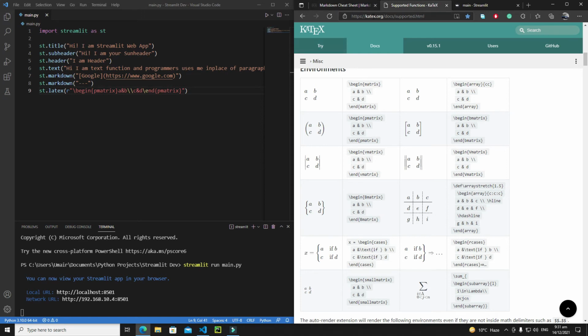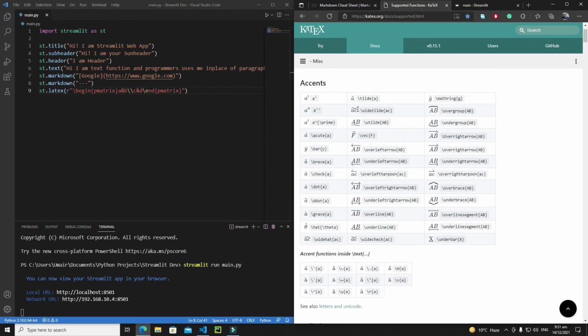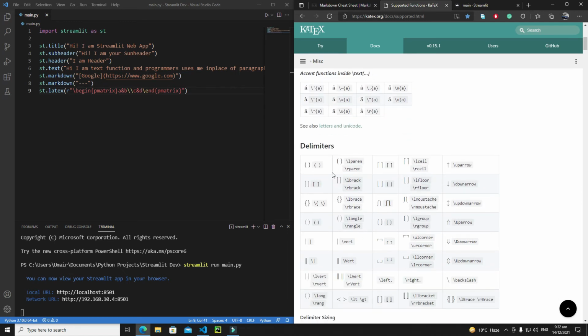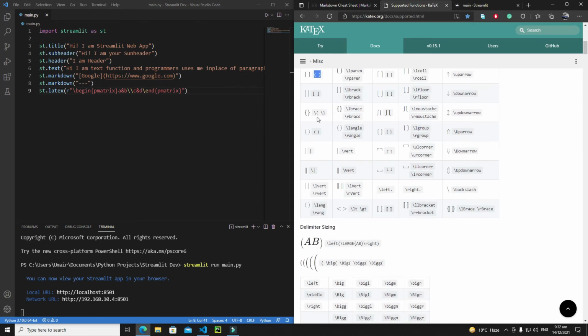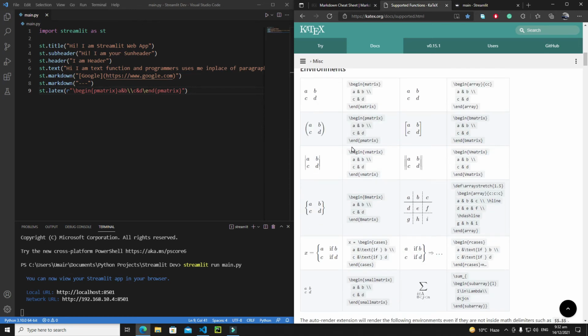So just go to this website, which is katex.org, and I will give a link of this website down below as well. There are a bunch of LaTeX expressions. For example, if you want to write this type of expression, you just need to type this line. If you want to write this, you just need to type this line. There are a bunch of accents and delimiters here as well, like if I want to put these brackets, you just need to write this thing. There are a bunch of things, so you can go through all of these, and I will give a link down below as well.